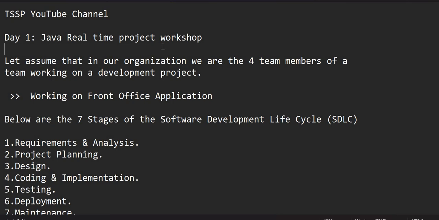On day one, I'm going to discuss an organization where we are four members in a team working on a development project: how the work will be started and assigned, and how we are going to implement the development project.